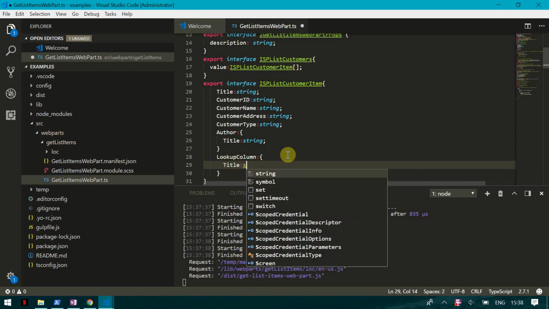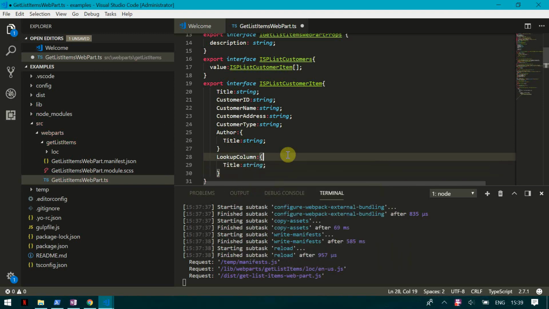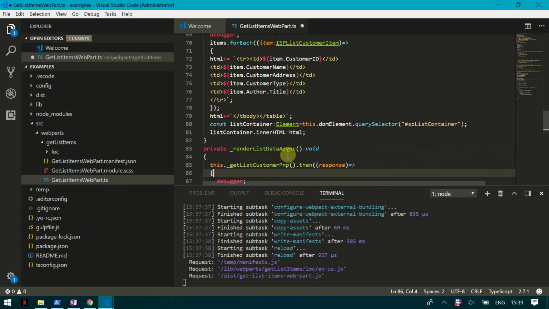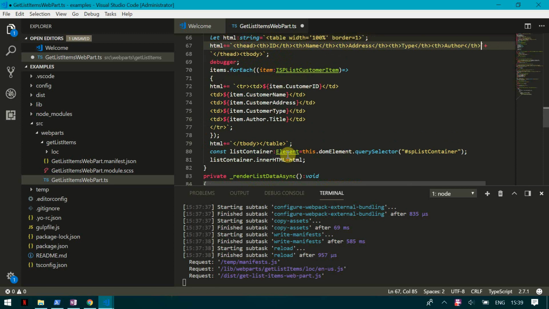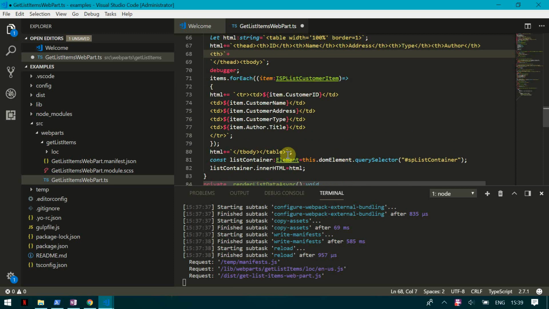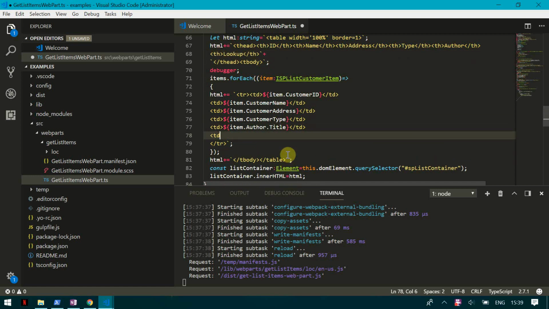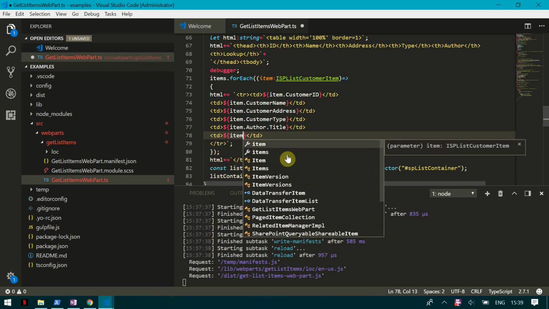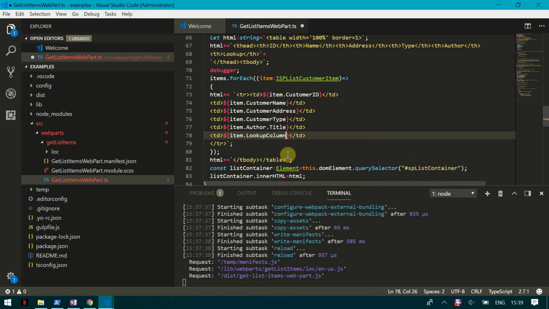Now when we go here, we'll have to again create one more lookup column: title string. So I go here and again I'll create one more, th, lookup, td, slash td, dollar item dot lookup column dot title. Done.